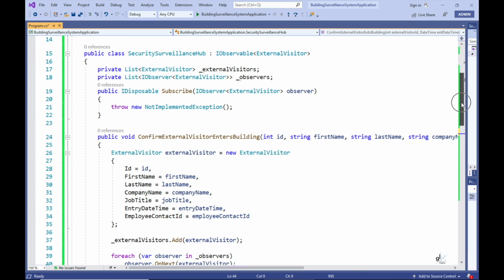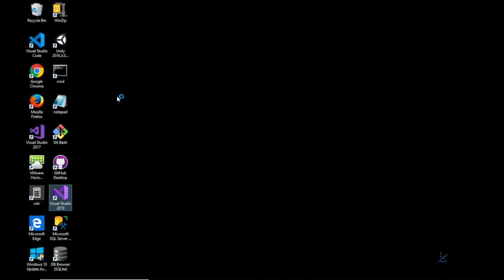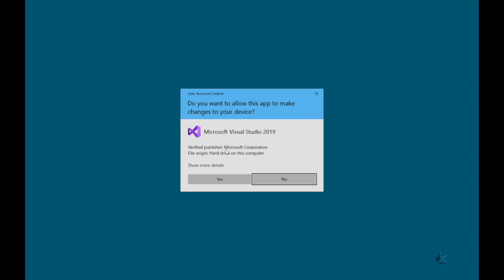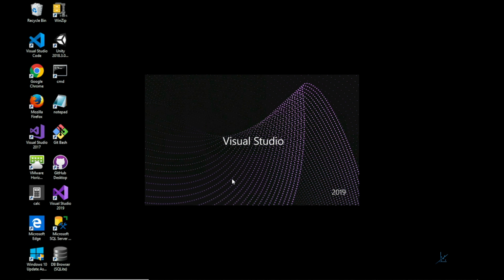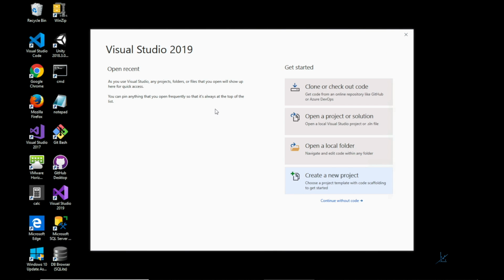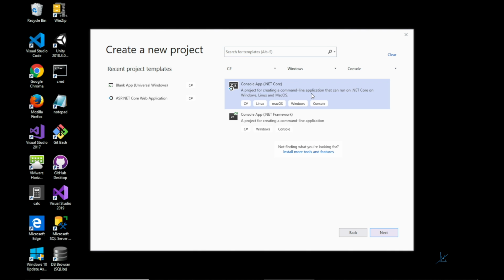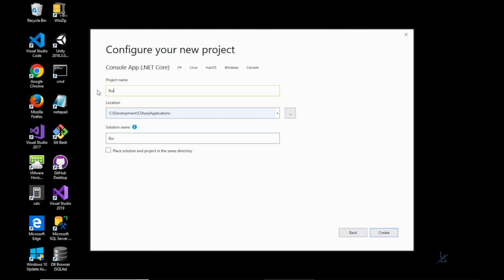the relevant observable object. So we've now looked at the essence of what we are trying to achieve here by implementing the observer design pattern. Let's get started and create the code example. Let's create a project based on the Console App .NET Core project template. Let's name this project and solution Building Surveillance System Application.